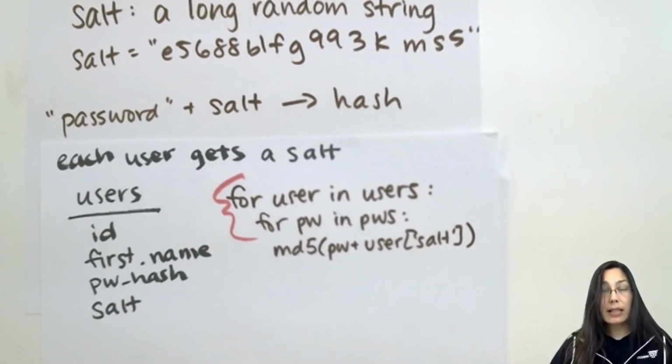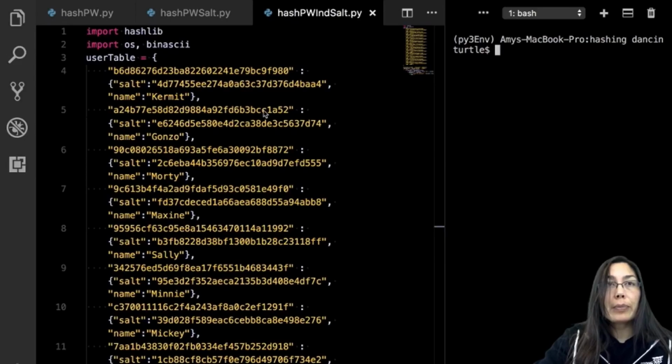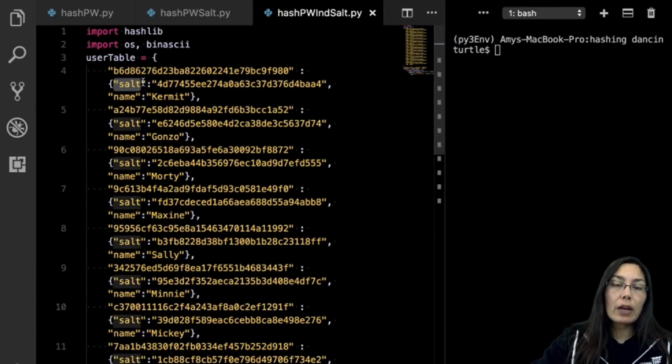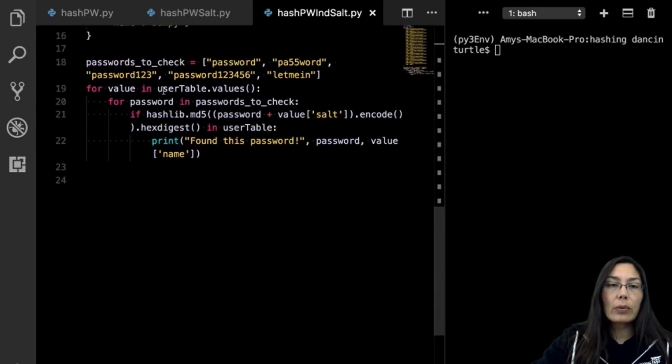Okay, so let's just take a look at some real code. So we're going to take a peek at this right here. What we did is we have this user table. The hashes are the keys, as before. But this time the value is a dictionary itself. We have the salt, and we also have the username. So our actual nested for loop looks like this, where we're going through all the values in the user table. We're looking through all of the passwords that we want to check, and we're hashing the password plus the value, the salt that's in the value that we're looking at.